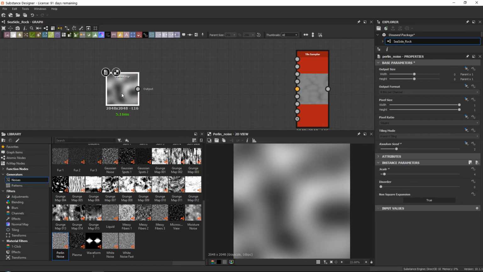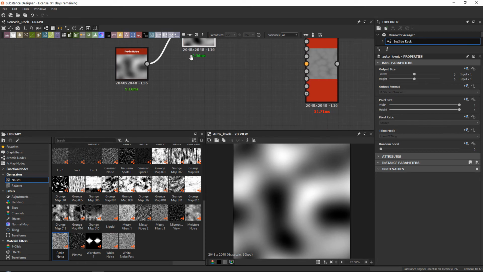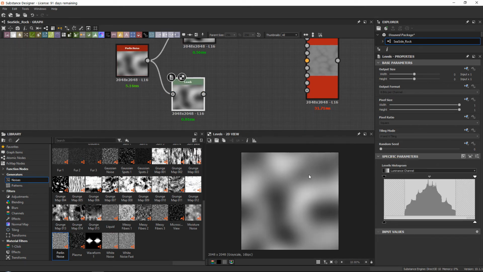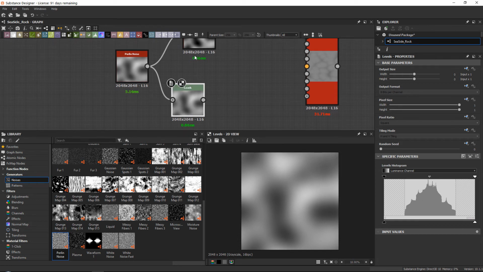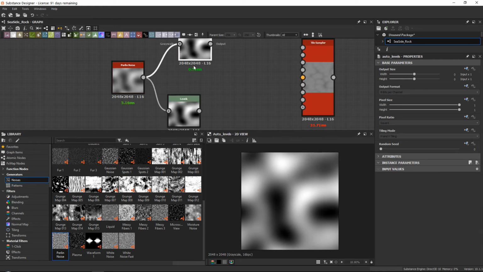But there's this node. This node is called an auto levels node. And basically all that does is if we add a normal levels node, here you can see that the levels are between this and this shape. Basically what the auto levels does is it pushes it so that the histogram is all the way from black to this side to white to this side. See? That's all it does. But it does it in one node.